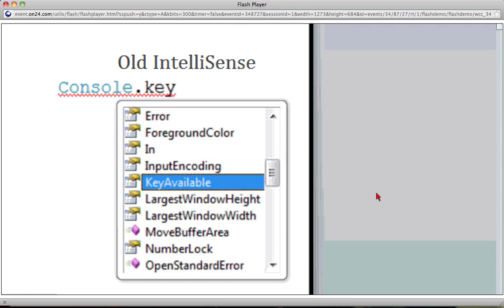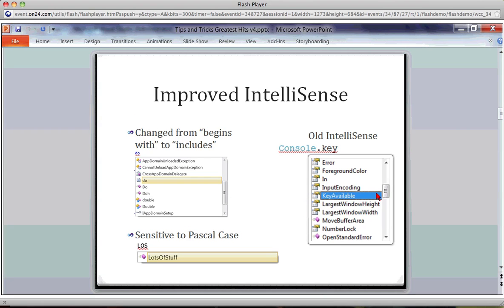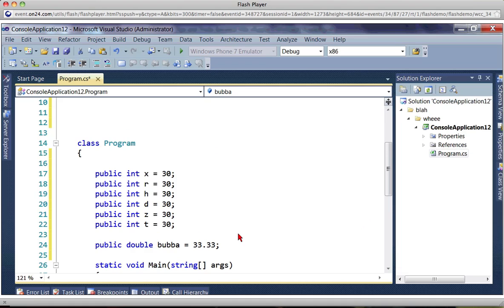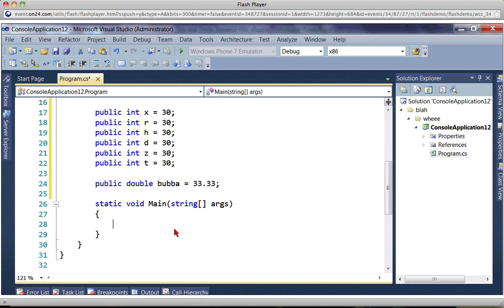I start typing, and whatever I type, it gives me this big, long, huge alphabetical list, and then shows me in the list whatever I've typed, the things that begin with the letters that I've typed. So here you can see Console.Key, and then it shows me the things that begin with the letters K-E-Y, right? There's only one thing in this example. And that's pretty much the way IntelliSense has always been, and we've just accepted it. But now, 2010 represents a major, major shift in the way IntelliSense works.